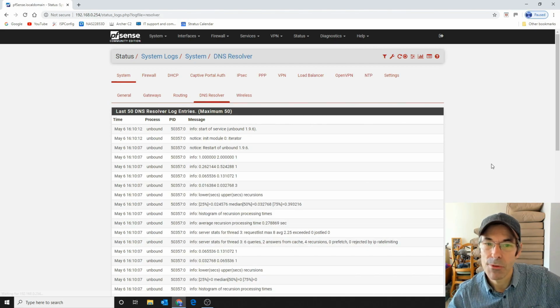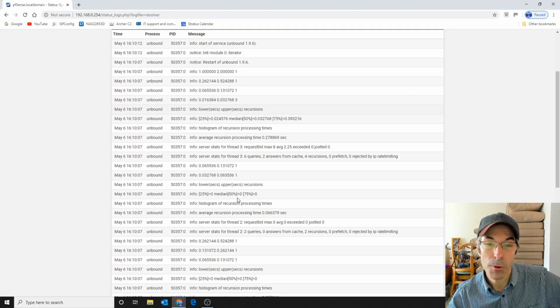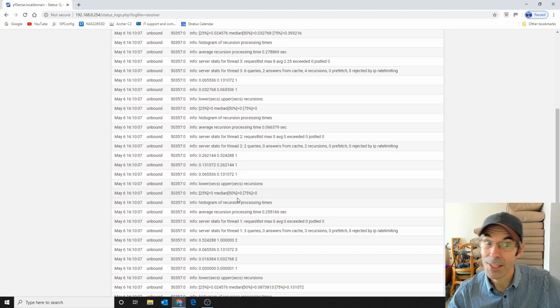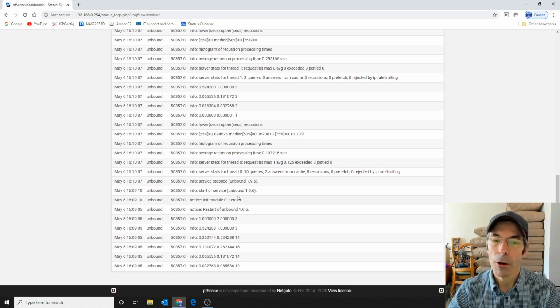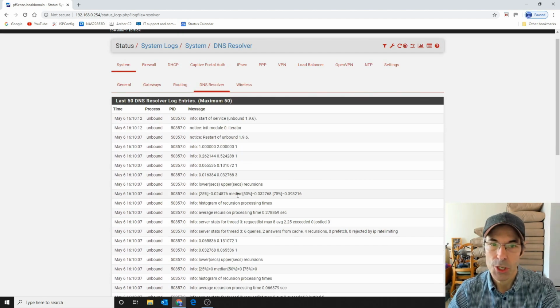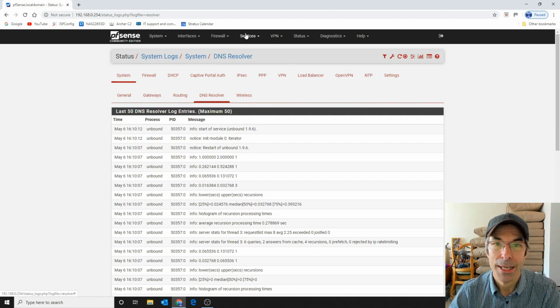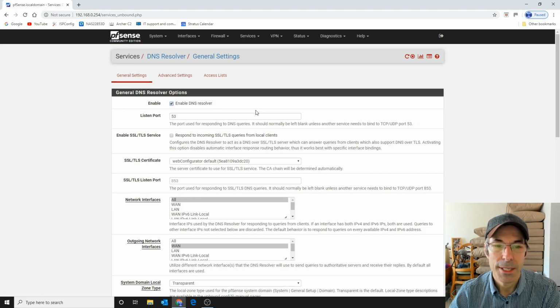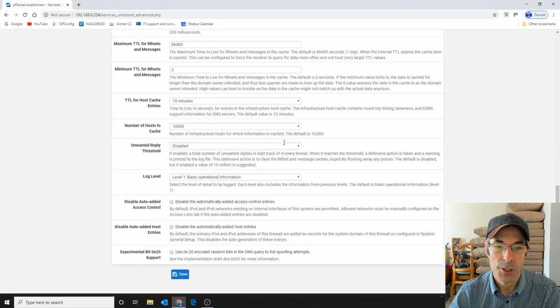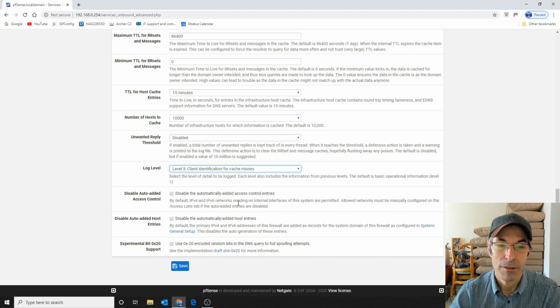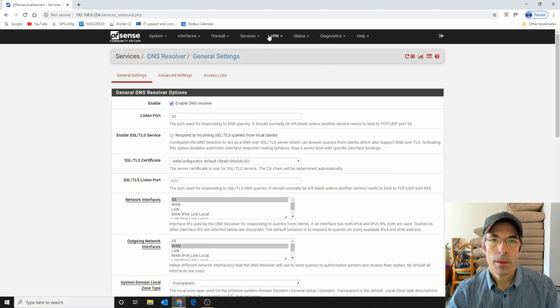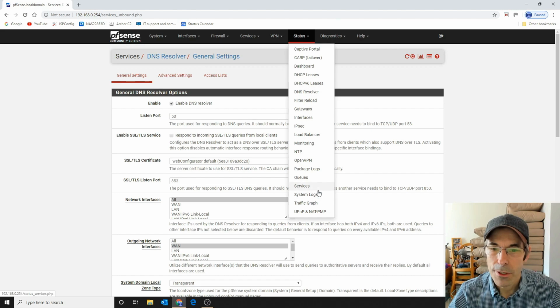Okay, and then the other option to check your logs is under status, system logs, and then you can go into DNS Resolver, and that will give you your information based on your log alerting that you set earlier will appear in here. So as you can see here, we've only got very basic logging switched on, but if we wanted to find out a little bit more about it, then we can come back into our services, go into our DNS resolver, into our advanced settings, and then for instance we could up our logging to, let's have a look, level 5. Okay, so that's all there is to it really, basically.